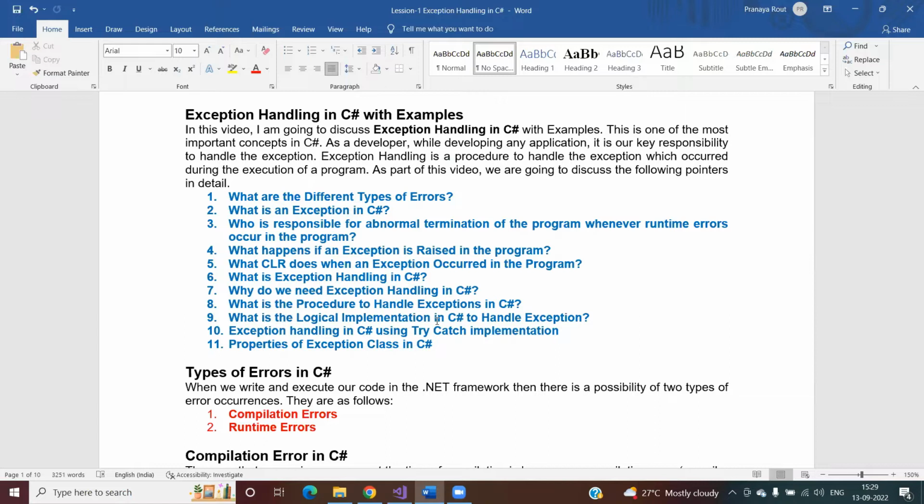Today we are going to discuss one of the important concepts, that is exception handling. As a developer, it is our key responsibility to handle exceptions which might occur at runtime. That means while developing any kind of application, whether you develop a web application, a desktop application or APIs, it is our key responsibility to handle the exception. If we are not handling our exceptions, we will face problems in the future, right?